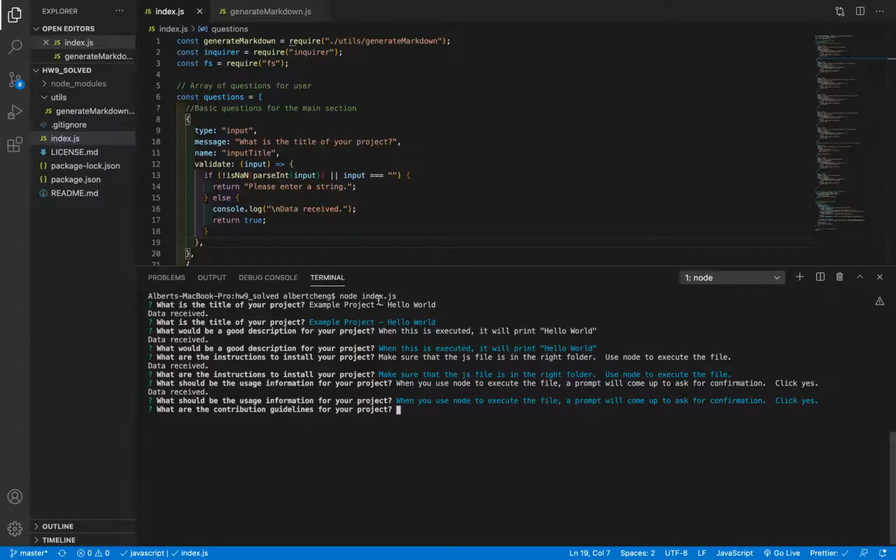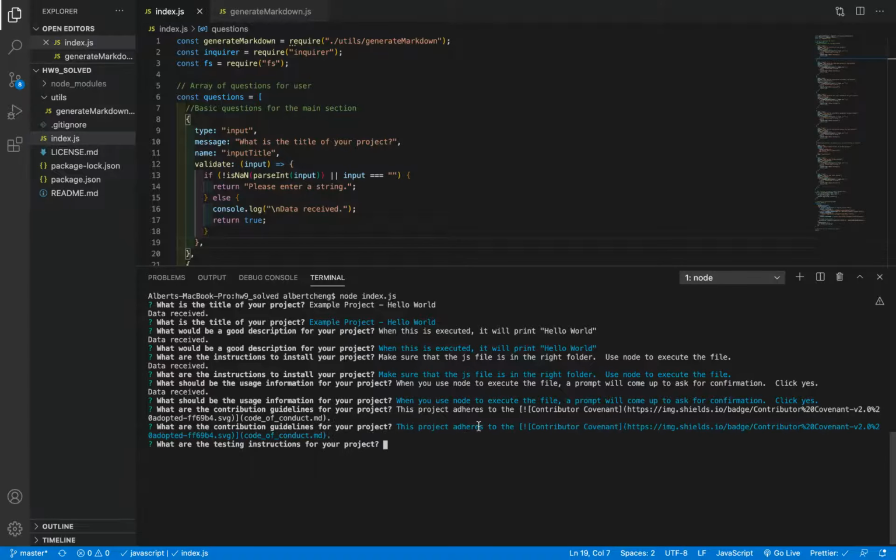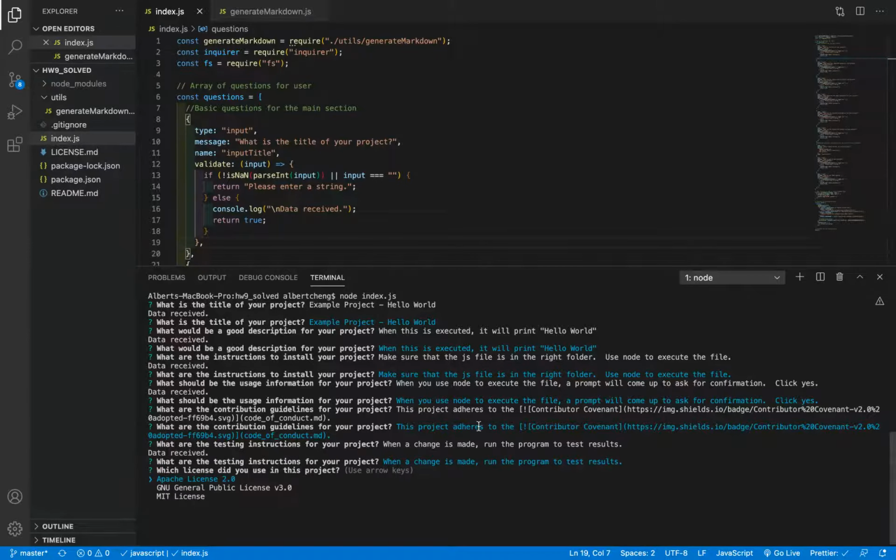And I think for us we want to say that this project adheres to the contributor covenant that we can use over here. So I am just going to copy and paste that over here. And then, what are the testing instructions? When a change is made, run the program to test results. And then I choose for license.